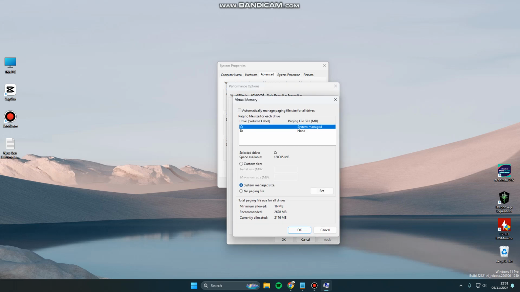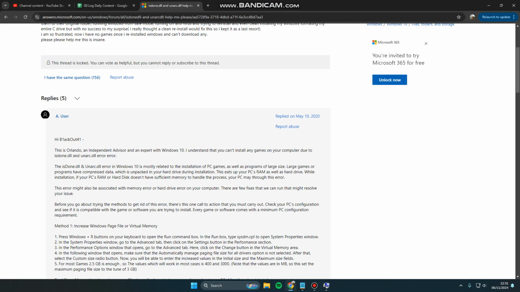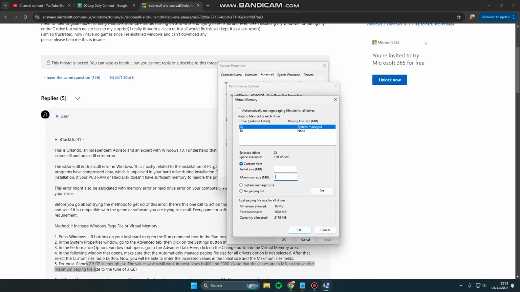Untick the box so you can fill in the custom size. There's initial size and maximum size. You have to pay attention to how much RAM you have on your laptop or on your computer. So here, for most games, 2.5 GB is enough. So the value which will work in most cases, the minimum is 400 and the maximum size is 3000.